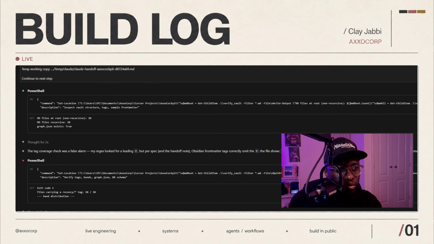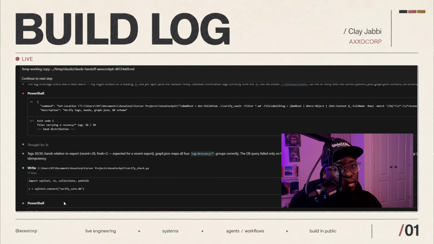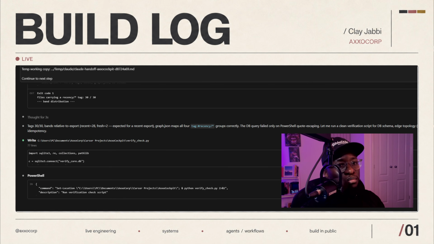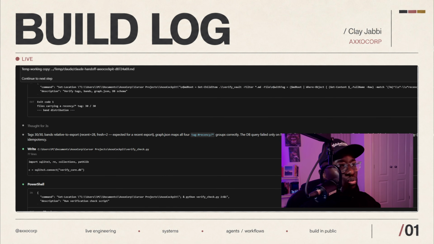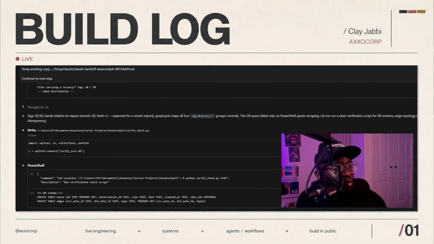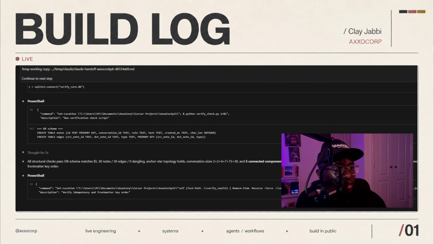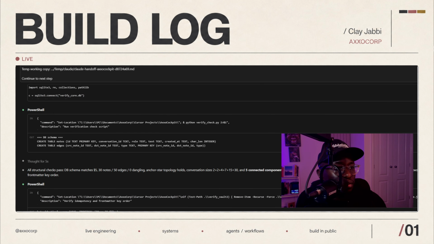So there's been a fail on the database query, only in the PowerShell quote escaping, and that not being tracked. All the other tags and things like that connected fine. There was a failure on the PowerShell encoding. Now all the structural checks passed, the database schema matches, which is good. Proceed.